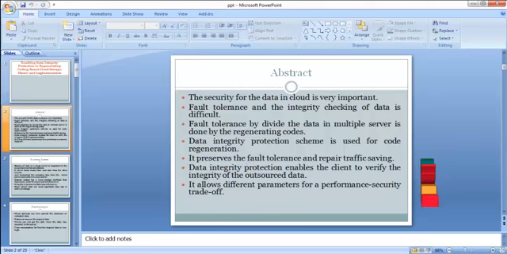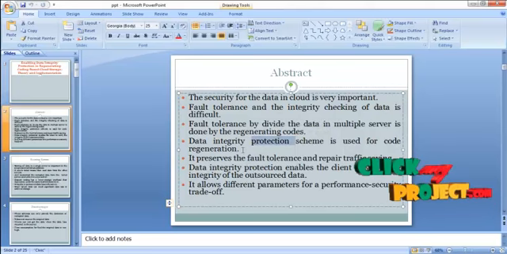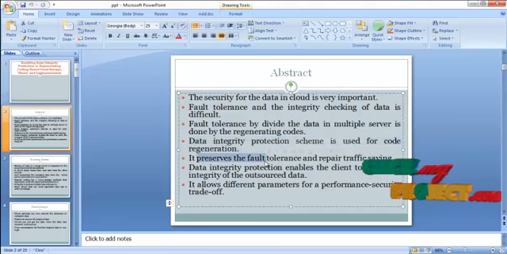Based cloud storage theory and implementation. The security of the data in cloud is very important. Fault tolerance and integrity checking of data is difficult. Fault tolerance by dividing the data across multiple servers is done by regenerating codes. The data integrity protection scheme is used for code regeneration. It preserves fault tolerance and repair traffic saving. The data integrity protection enables the client to verify the integrity of the outsourced data. It allows different parameters for performance-security trade-off.